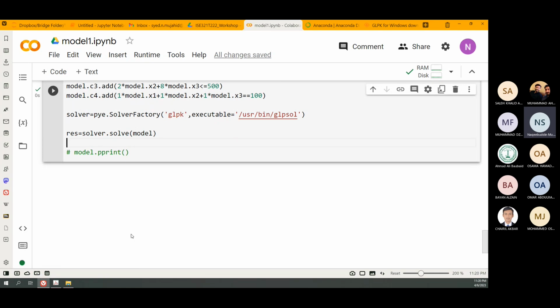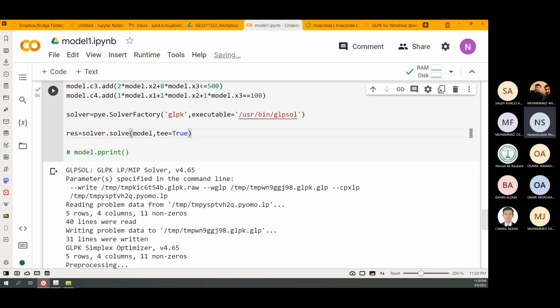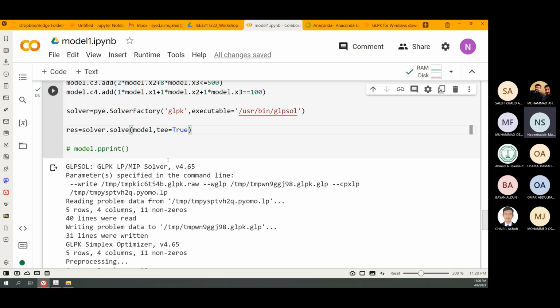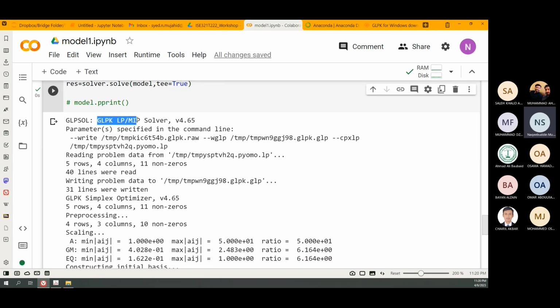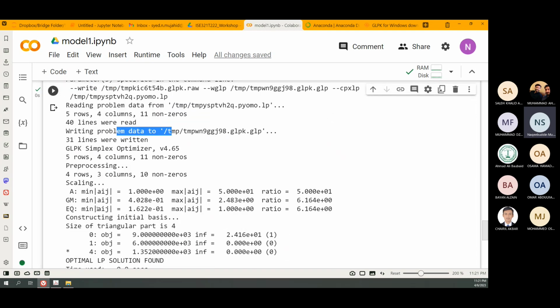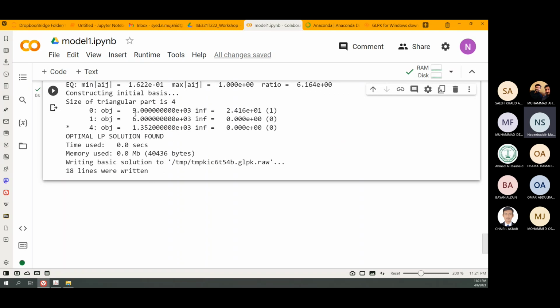So here you see that it didn't give me any output. If I want to see some output from here, I could have said tee equals true. So it will give me some output of the GLPK solver. For example, it says GLPK LP/MIP solver, this is the version, the parameter specified, reading problem data. There is no data. Anyway, there is data, but not from data files. And then it's writing, and then it's solving it, all the things that the solver did.